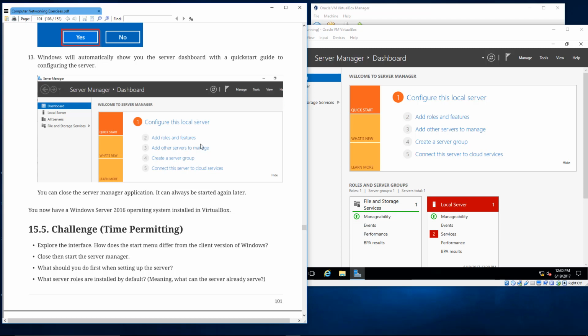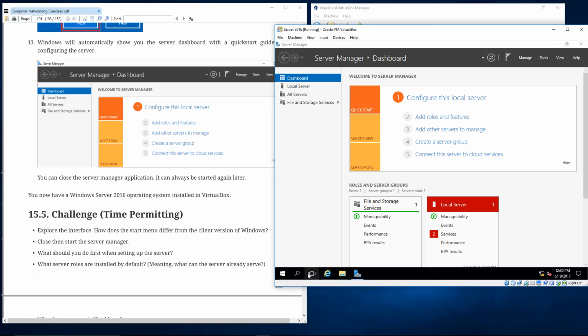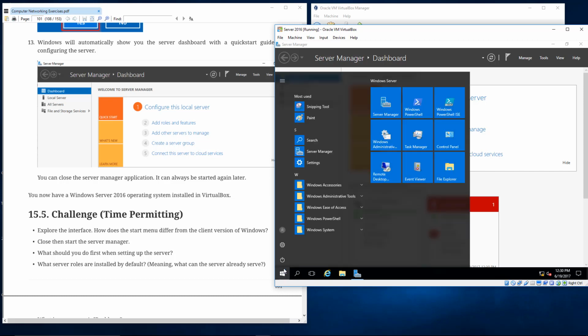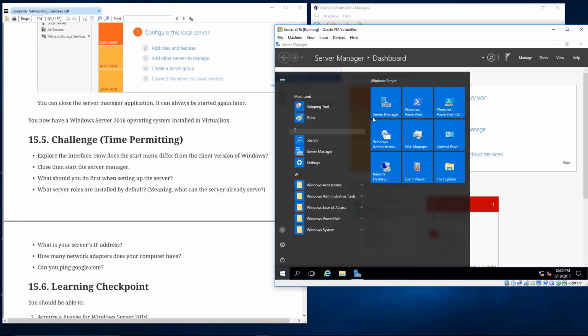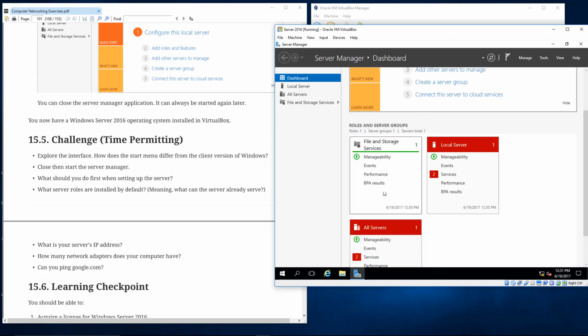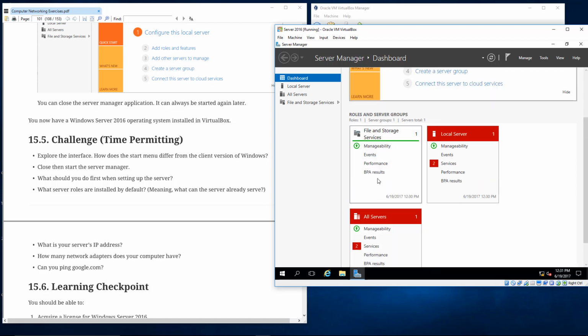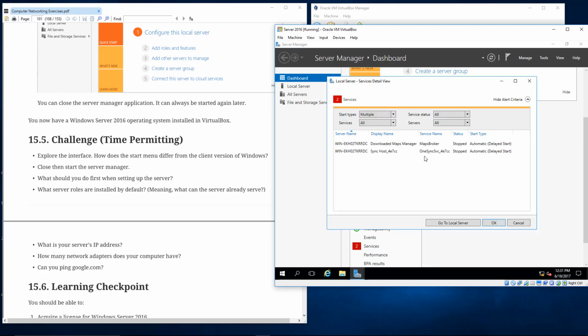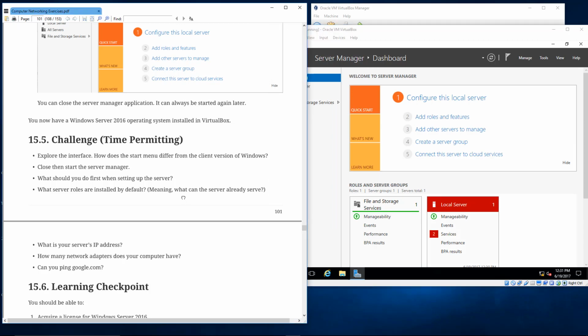So take some time to explore the interface. See what differences you can find between the Windows desktop and Windows Server. Be able to find the server manager because you're going to use it quite a bit. If we look at the server manager, we can see the roles and server groups. We have file and storage services. We've got some things that maybe need attention already, but that's okay.